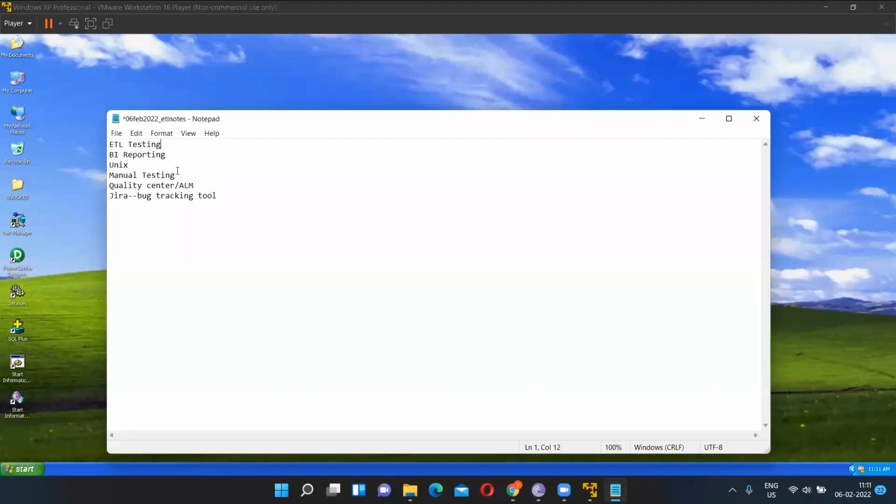Yeah, so these are the topics today. We are going to start our batch. I just want to tell you these are the major topics which would be covered as a part of ETL testing: ETL testing, BI reporting testing, BI report testing, Unix, manual testing, Quality Center, Jira. And above all, we will learn the main important language, that is nothing but your SQL.